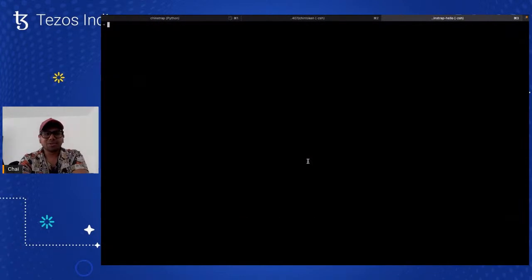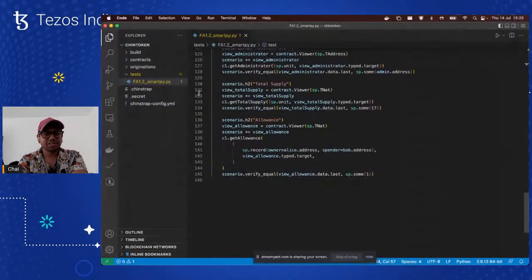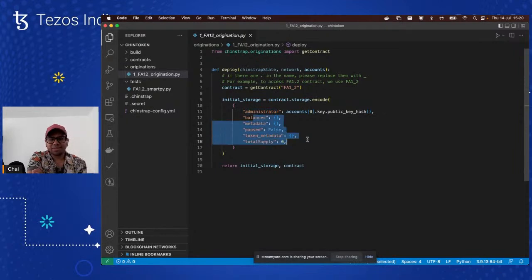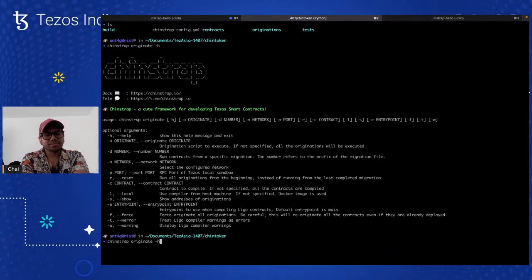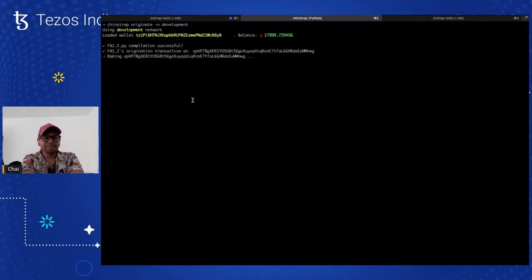So let's try to deploy Chin token. Here, in the originations in FA2, this is the metadata. It's just keeping account 0 as administrator, and then with empty metadata, it is initializing the FA2 contract. So Chinstrap originate -h, let's say. You don't have to pass development; I'm just showing that we can pass that flag.